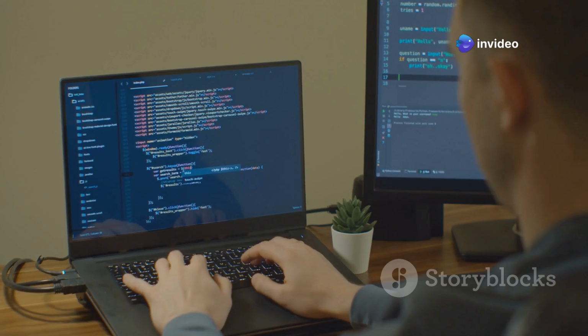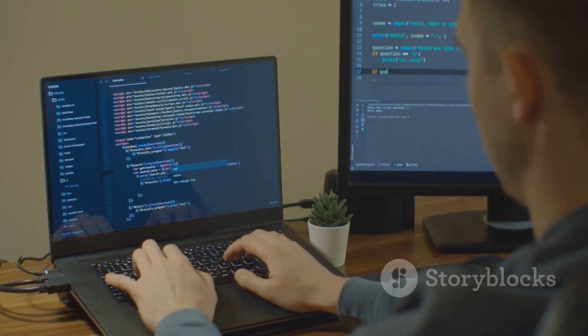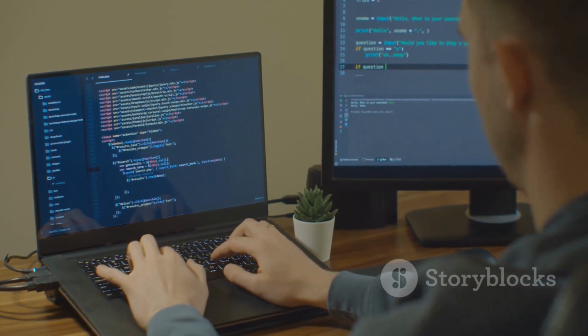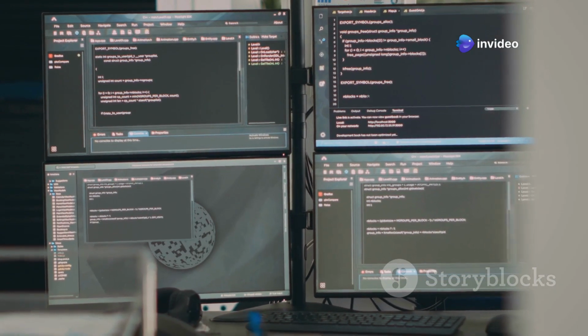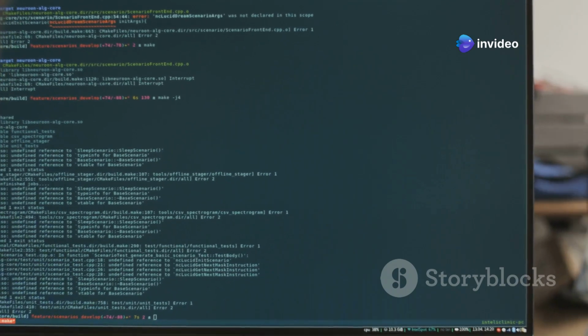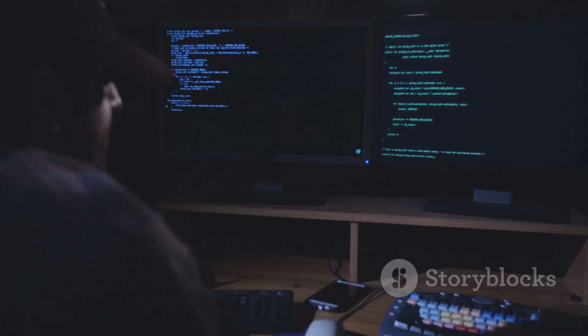Now let's compare the player's guess with the secret number. If guess == secret_number: print, congratulations, you guessed it. Else: print, the number was secret_number. This code checks if the guess is correct. If it is, it prints a congratulatory message. Otherwise, it reveals the secret number.